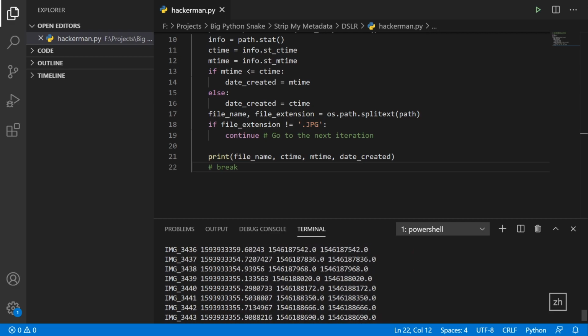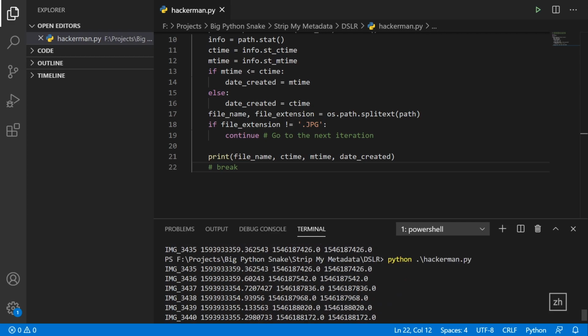And we can see that we have printed out all of our images with their corresponding ctime and mtime. So we notice that for our first file, we have the creation timestamp of this value, which is higher than its modification timestamp. And appropriately, the date created was chosen as the lower value of the two, which is the modification time. So we can see it's the same for the next one. The modification value is lower, and so on.